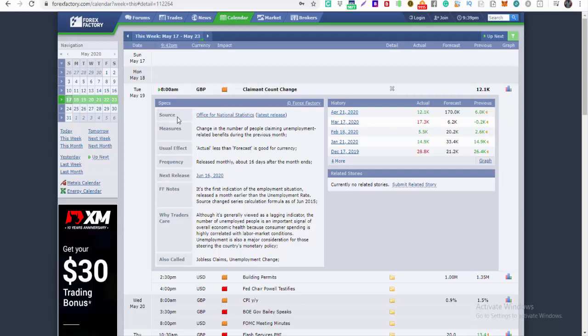If you look at the source of the news, it is the Office for National Statistics latest release, and the measure is the change in the number of people claiming unemployment related benefits during the previous month. That's the measure of the news. And the usual effect of the news on pounds: actual less than forecast is good for the currency. Do you understand what we mean by that? Now, this is the actual, the expectation that we need, and this is the forecast, and this is the previous.